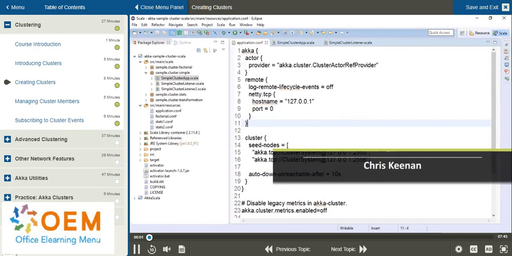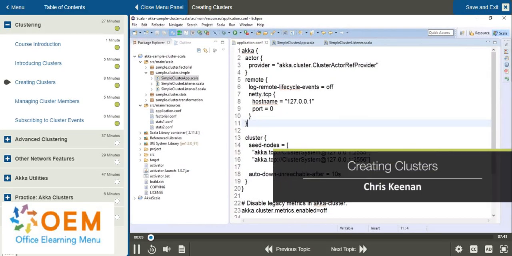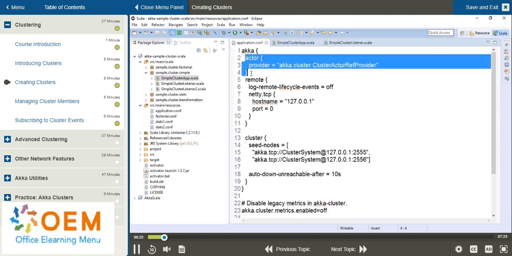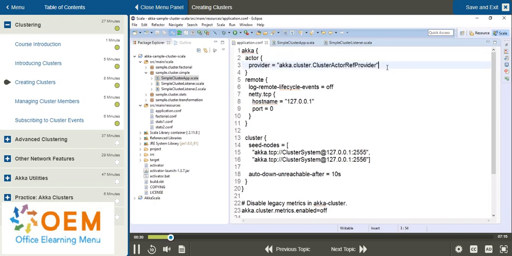In this video, let's explore how to create a very basic cluster and monitor messages that are being sent back and forth amongst various nodes in that cluster. So the first thing that we want to make sure that we do is in our application configuration file, make sure that our actor is referring to the correct provider. So in this case here, it's referring to akka.cluster.ClusterActorRefProvider.